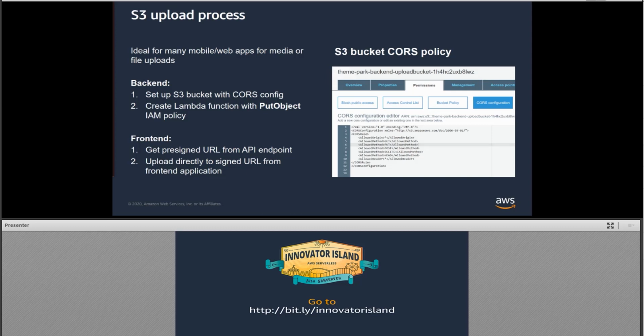Now, the allowed origin in this case is star, meaning anywhere, which I'd only recommend for dev or testing. And in production, you'd want to use a locked down URL. But don't forget to add your CORS setting to the bucket.